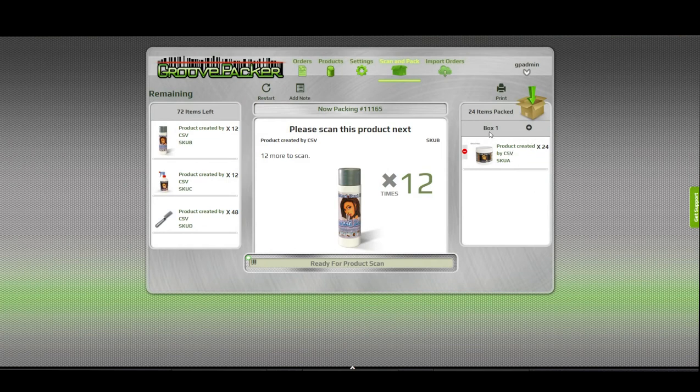So now we'll switch to the next box, and we can do this either by clicking the icon here, or we can scan a barcode that will automatically create and move us to the next box. So I'm just going to click the icon, and now we see that we have box 2. And it is current, so as items are scanned, they now go into the second box.